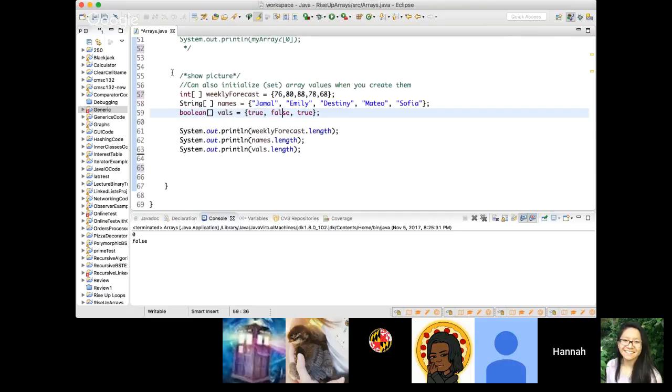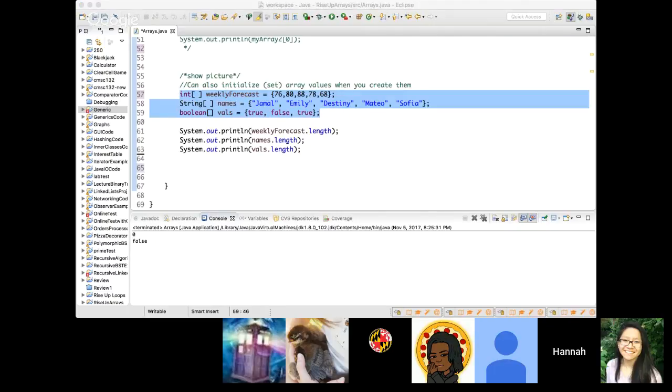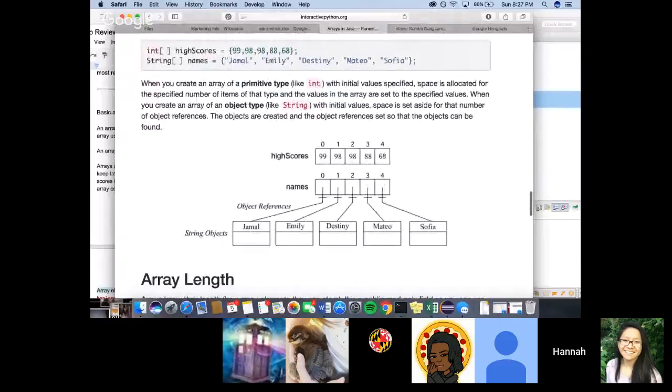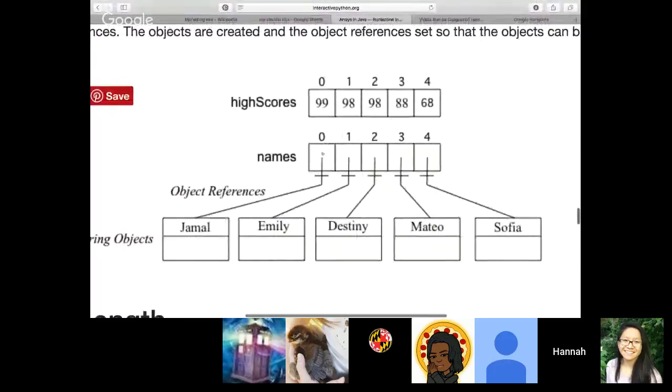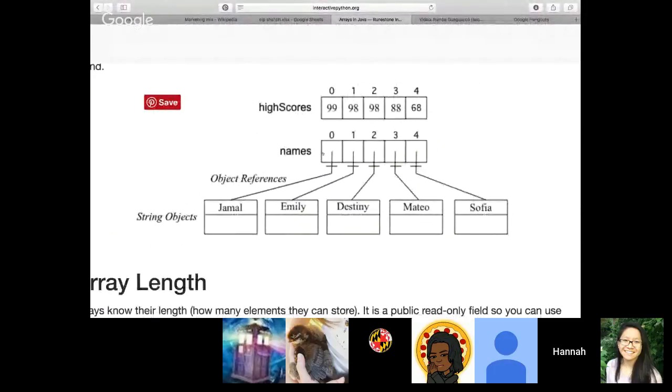So I'm going to show you a picture of kind of a visual representation of what these arrays look like in Java to help you guys visualize it, because I know that helps me a lot. So we are just going to look at a picture from the ebook. So this is a picture of kind of what an array represents. So here we have an integer array called high scores, and you can see each box represents an index of the array, and then we have the value of each in the array.